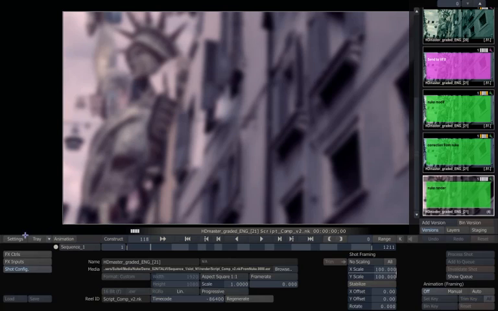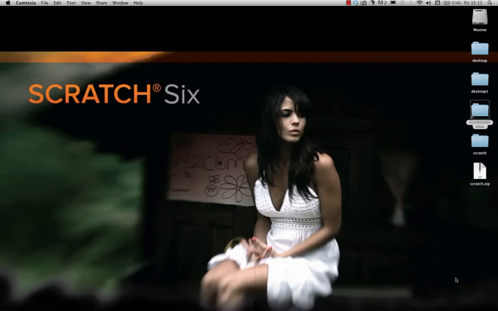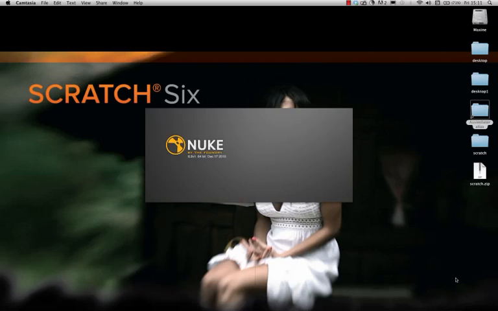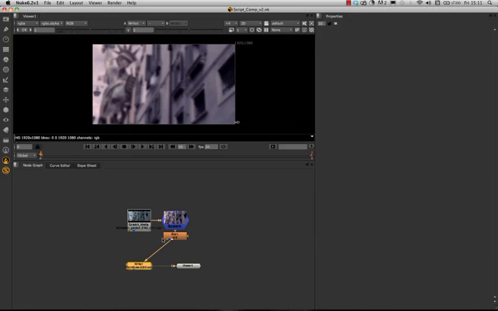So I just have to resend again this shot with a Scratch to Nuke, and Nuke is opening with my existing comp. So I just have to make some tweaks and to render again to re-update my Scratch timeline.